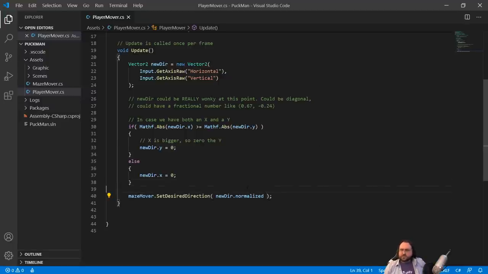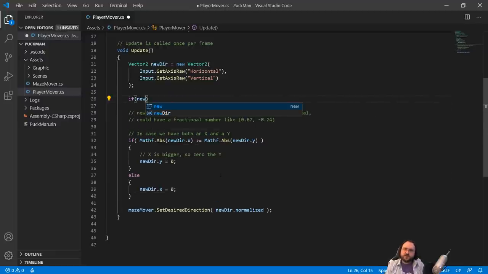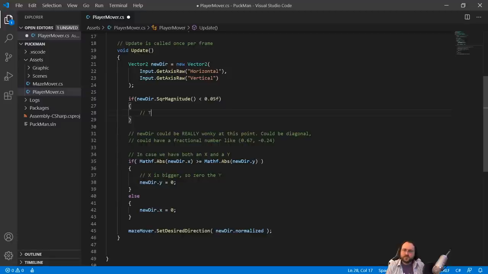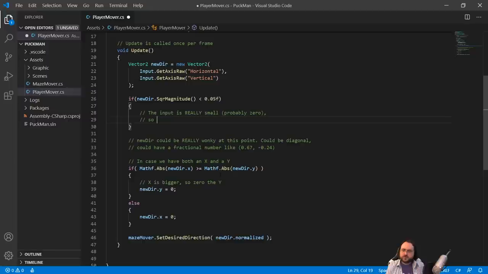Yeah, I actually don't know, and we might not want to just trust it, because this could be some weird undefined stuff or something like that. Let's say something like, if new direction dot magnitude. Well, we'll use the square, because it's a little faster. Again, this is not the actual length, but if it's quite small, if it's less than 0.1 or, you know, really small, the input is really small, probably 0. So we don't do anything.